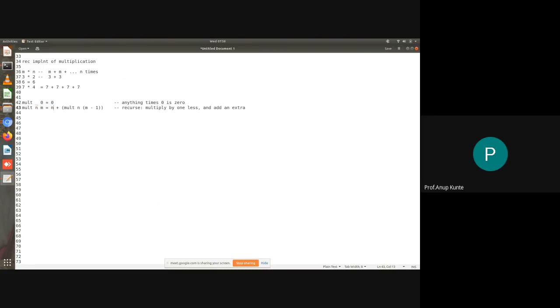So I will add n plus multiplication of n and m minus 1. So multiplication of n and m minus 1 means adding n m minus 1 number of times, and this is added to a single n. So that will be n added m minus 1 number of times. So this is a mathematical definition.